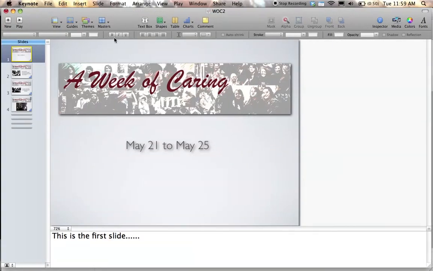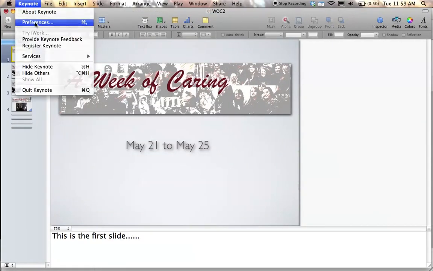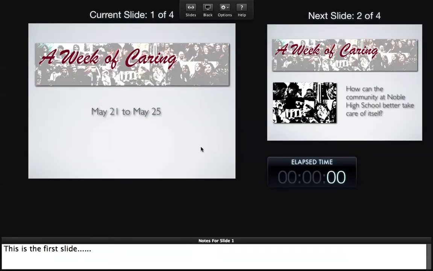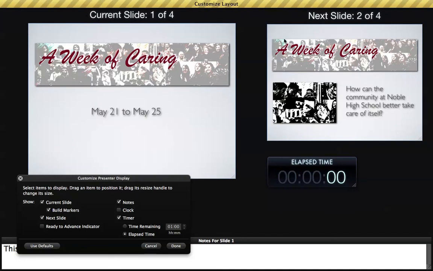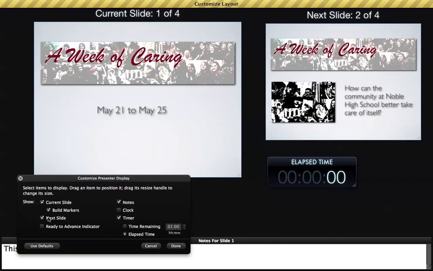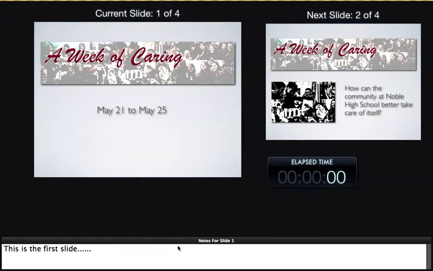And in Keynote, I want to make sure that I go to Keynote Preferences, and here I'm on Presenter Display, and I'm going to make sure that Use Alternate Display to View Presenter Information is checked. I can customize that display. I can open up the window, and on my screen you can see that I can see the slide that I'm on, the next slide, I can move these around wherever I'd like to. I can tell the computer what I'd like to have on this screen. I'm going to run an elapsed time just so I know how long I've been talking. And once we're done here, I'll click Done.